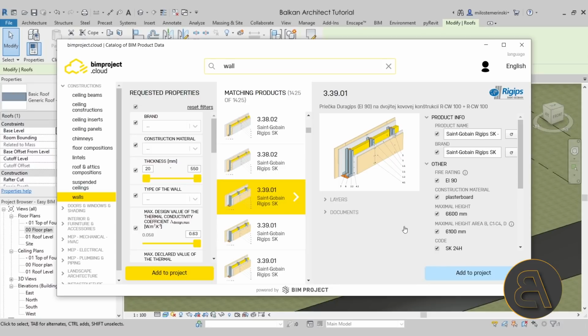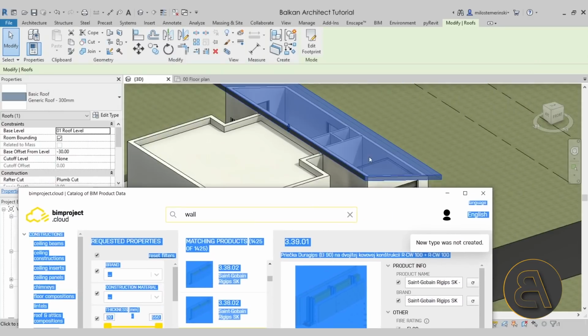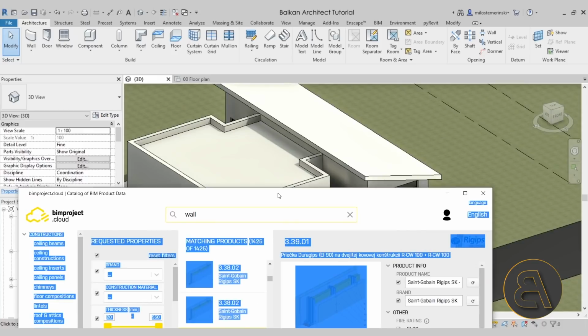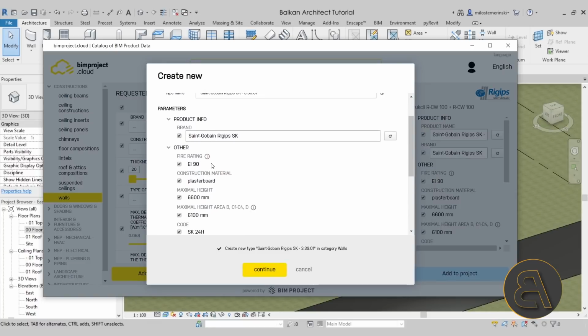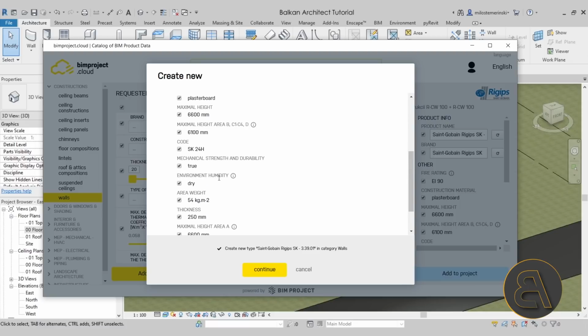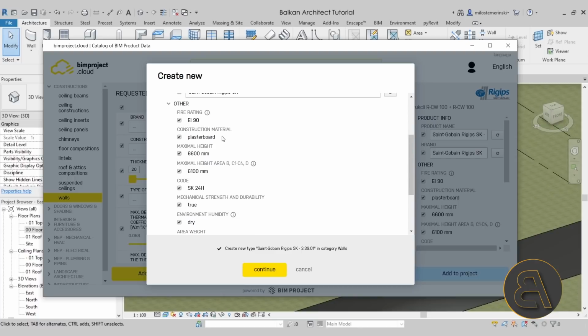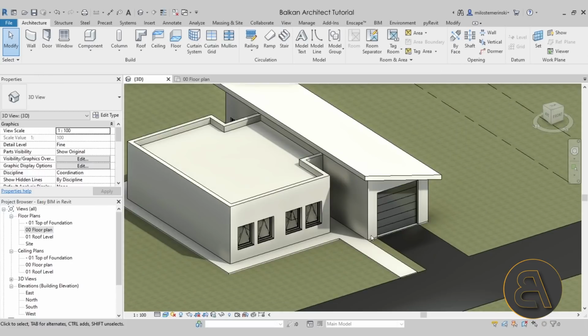So if I just select one of these walls here and go to add to project, oops, it seems I have selected a roof here, so let's cancel out of that. Let's just make sure to deselect that roof. There we go. Let's add that into the project, wait for a few moments, there we go. Now here, of course, I'm going to leave all of the information checked on. As you can see, we have the area, weight, environment, humidity, mechanical strength and durability, and so on. So all of this important information, for example, fire rating, very important. So if I just click here on continue, it's going to load that into our project. So now let's just give it a few moments to be loaded in.